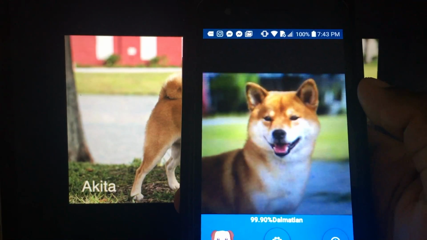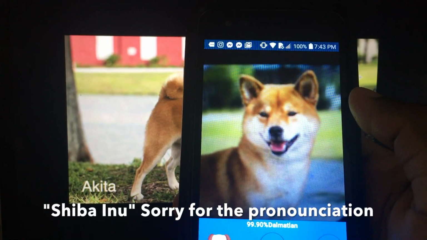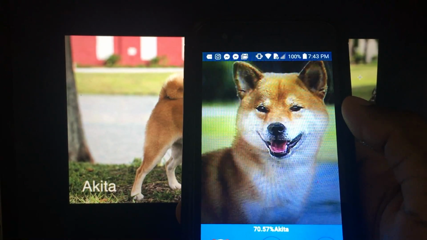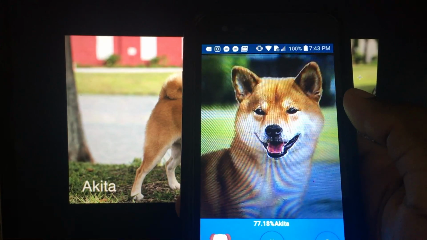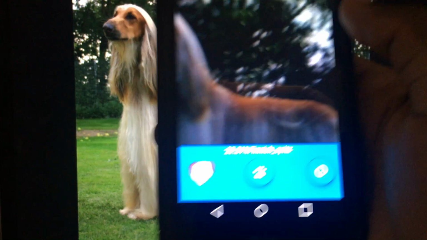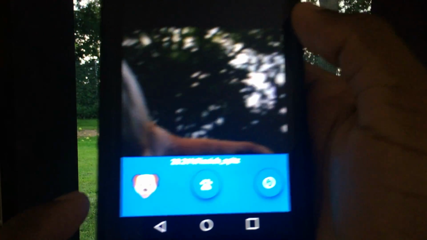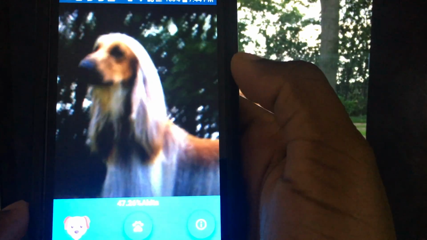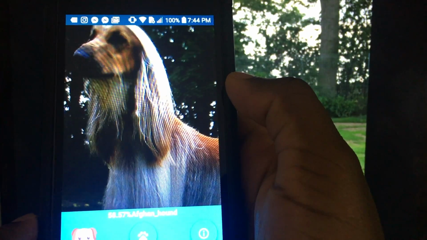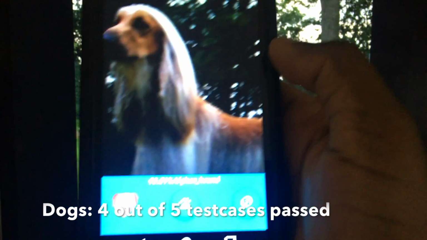This is an Akita or Shiba Inu. Sometimes people also call it Shiba Inu. It's a Japanese dog. We have the correct breed. So this is an Afghan Hound. Let's see if, yes, Afghan Hound, found the correct breed.